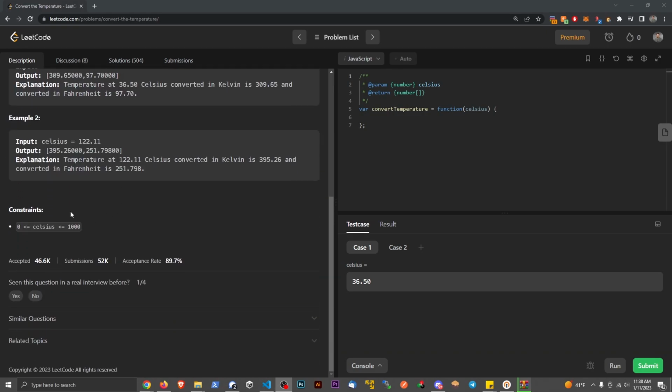So the only constraint that we're given is that we're not going to go into negative numbers. Obviously, in real life, it's easy to go negative Celsius, but for this particular problem, we're going to keep them all positive, and we're not going to go above 1,000 here.